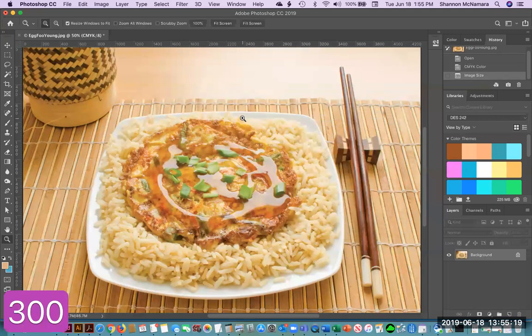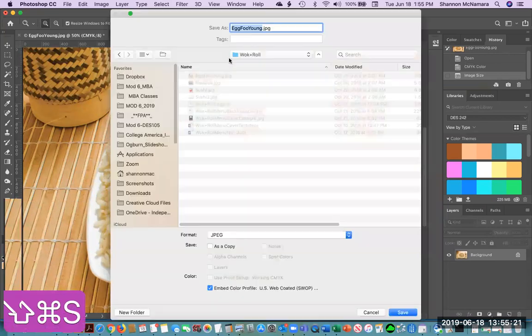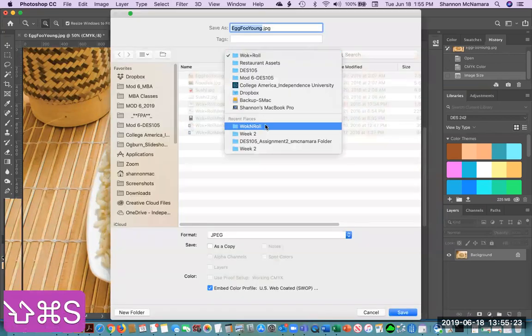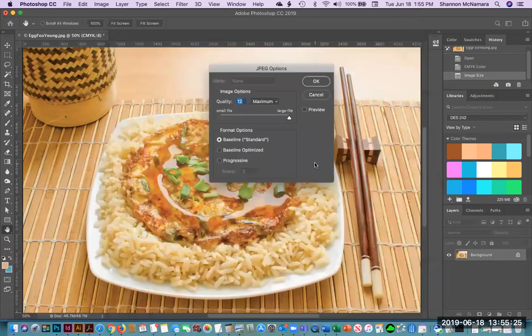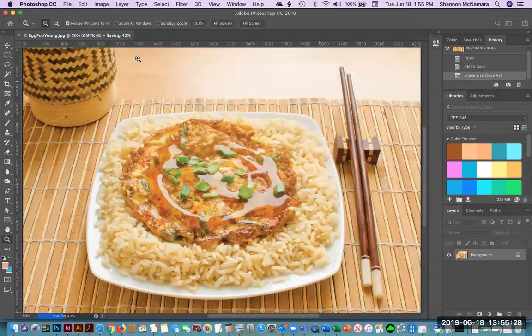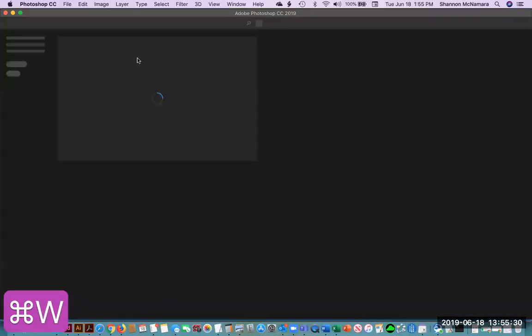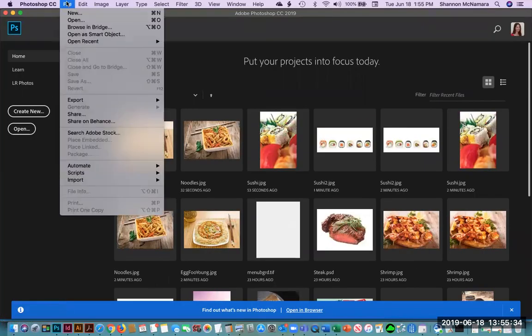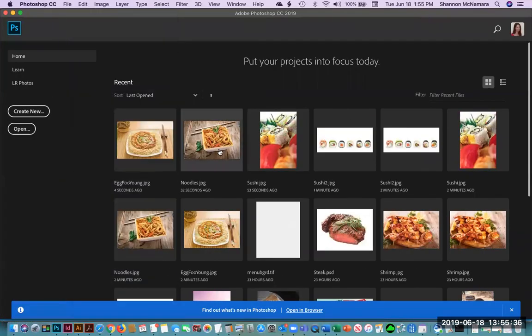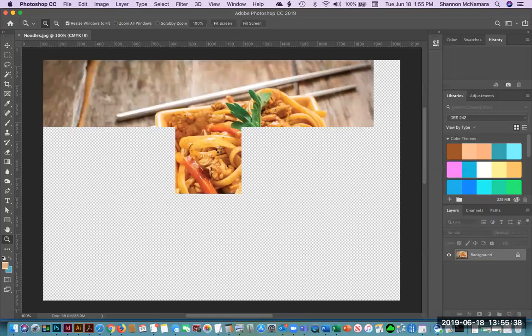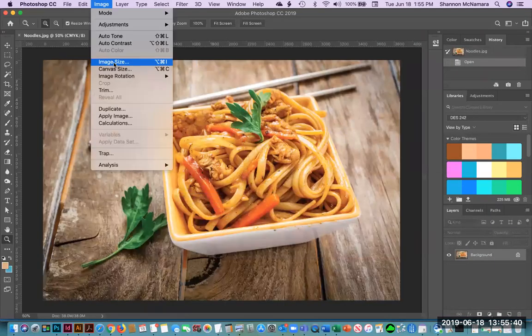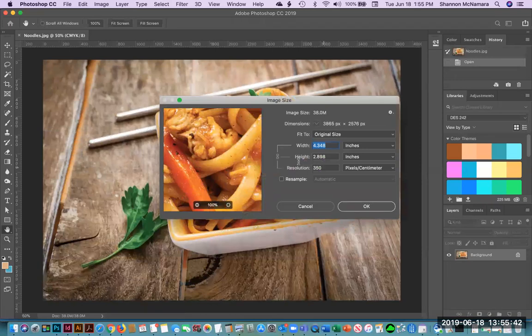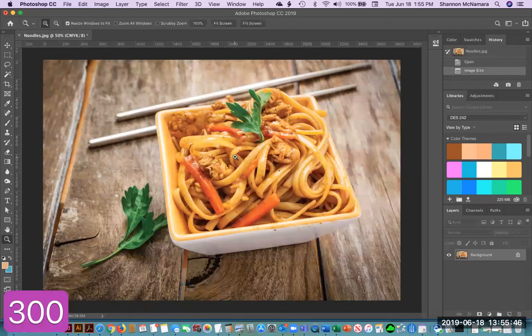I don't remember if I changed the other one, that last one, the noodles, to 300 dpi. I'm going to have to open that up. I did not. It was at 350 though, which would have been completely fine.